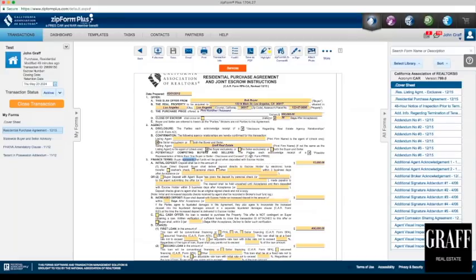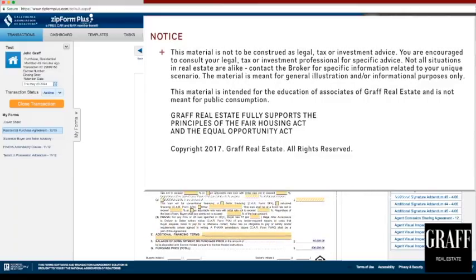But as I was mentioning, hopefully that gives you a basic understanding of how to complete the residential purchase agreement, and also some understanding of the basic importance of some of the sections, but also some of the finer details, like the difference between the broker and the agent, and the date prepared versus the acceptance date.